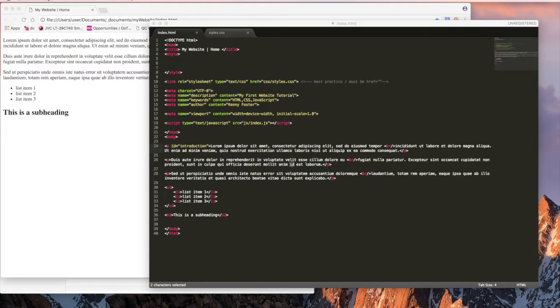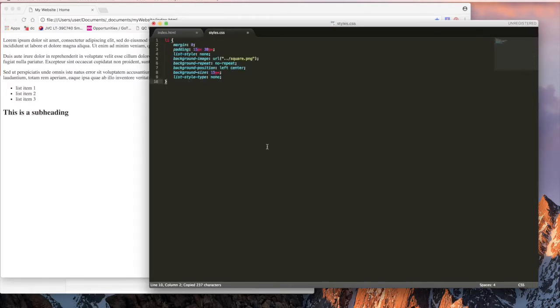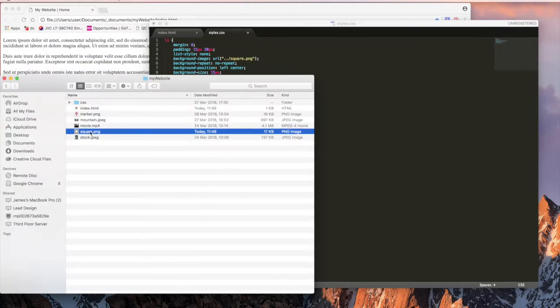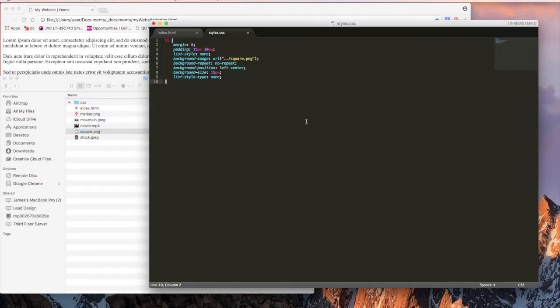Okay, so now we're going to look at the before and after pseudo elements. The before and after pseudo elements can be used to insert some content before the content of an element or after it, hence the before and after. So the following example would insert an image just before the li element on the list.